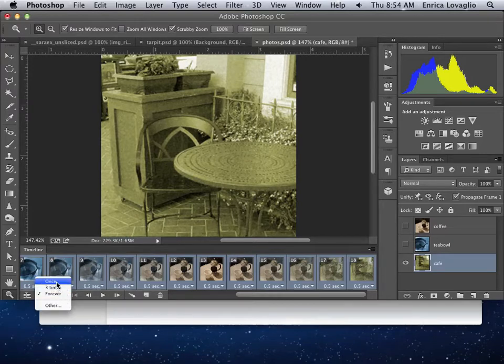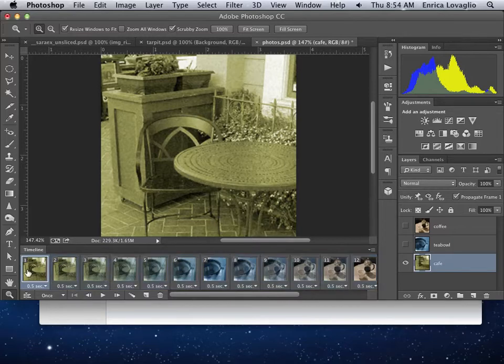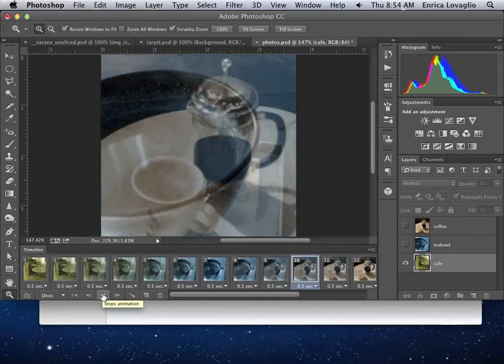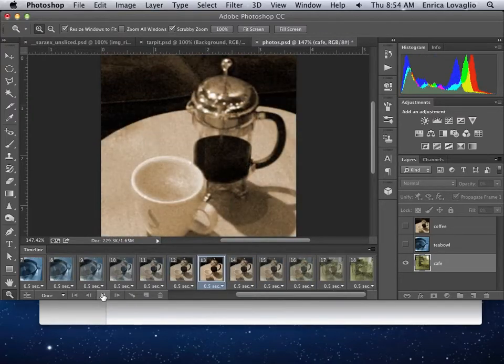can decide you want to play only once or 3 times, or you can hit other and say how many times you want it to play. I'm going to say once for now. And now I want to show you, after I play this, how do I make it into something that I put online, a web piece, animated GIFs, basically.